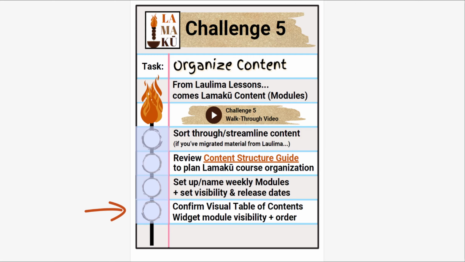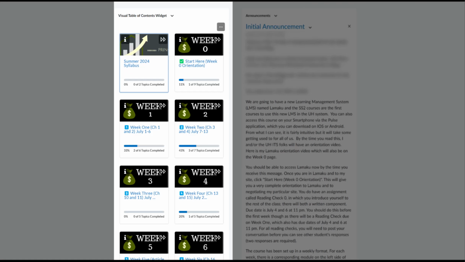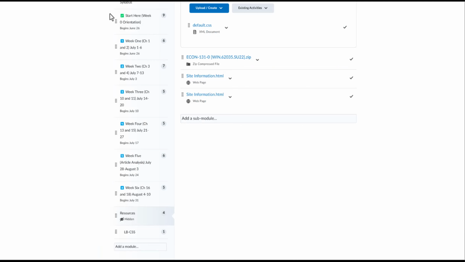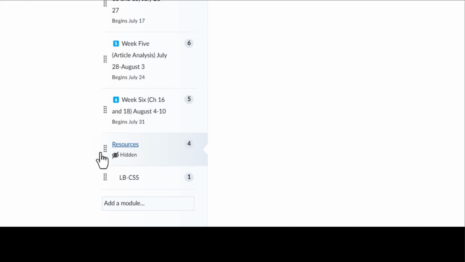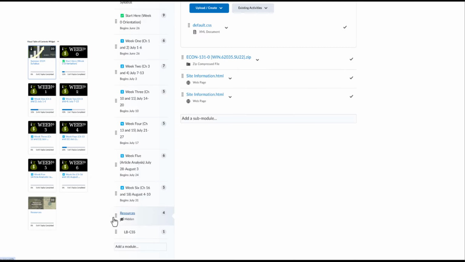Lastly, a great way to double check your modules have been set up in the correct order is to go to the home page of your course and look at the visual table of contents widget. In this example, if I scroll down my visual table of contents page, I can see the various weeks of the course and a separate folder that says resources. However, if I go into content and scroll down the left side of the screen, I see the resources folder is actually hidden. So comparing the visual table of content widget with your table of contents is important to make sure that you are showing the content to your students that you want them to see and hiding what you don't want them to see.